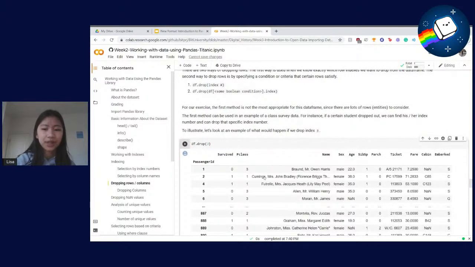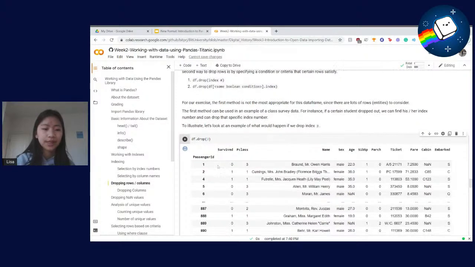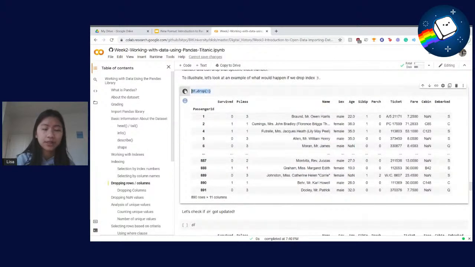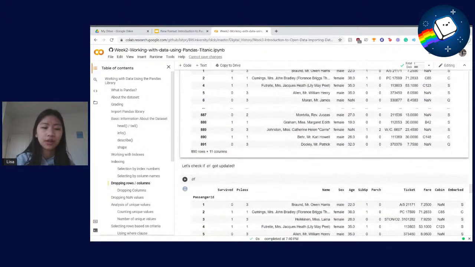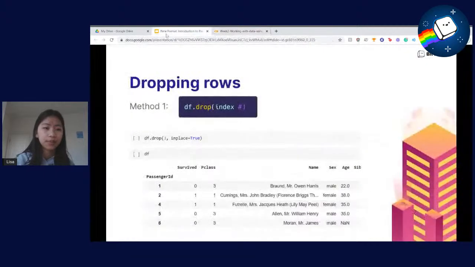That's what we're doing here within the data set as well. You'll see that the first time we go through it, we don't put inplace equals True, so it's not updated. But once we put inplace equals True, that will make it permanent.